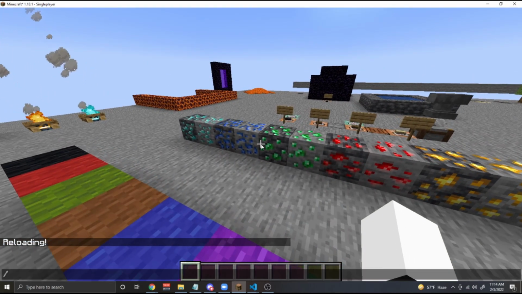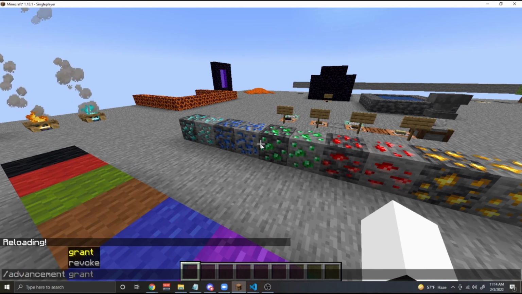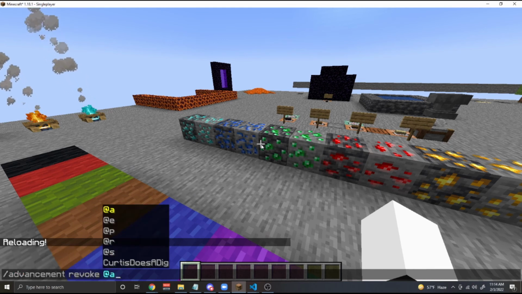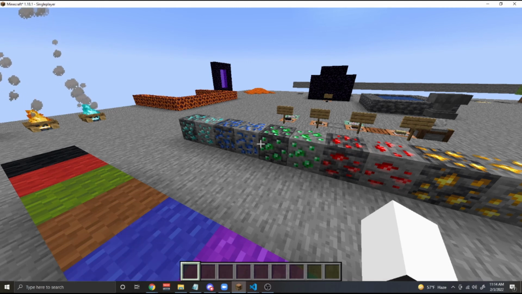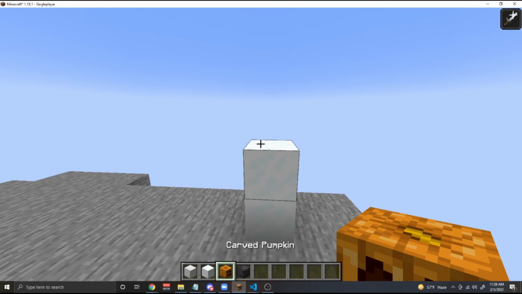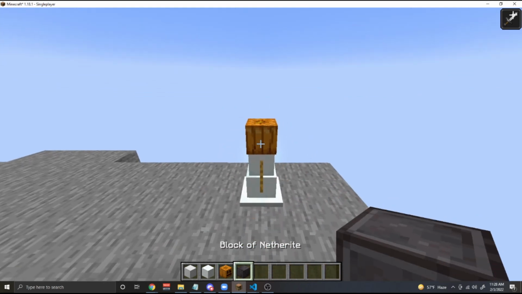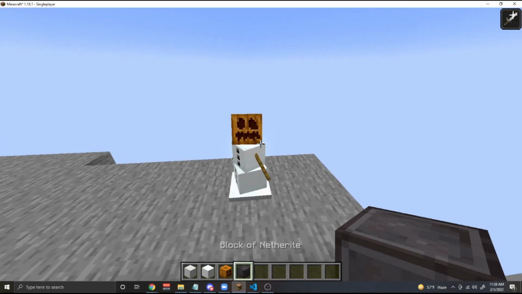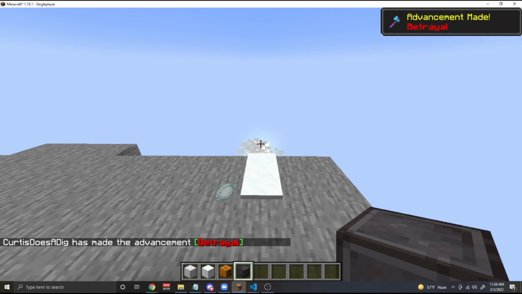To do this, I can use /advancement revoke @a, and in this case I'll do everything to remove all my advancements. Let's go ahead and test this by creating a snow golem and killing it with our netherite block. As you can see, I don't have the new advancement page, but when I kill a snow golem, I get the new page for betrayal.